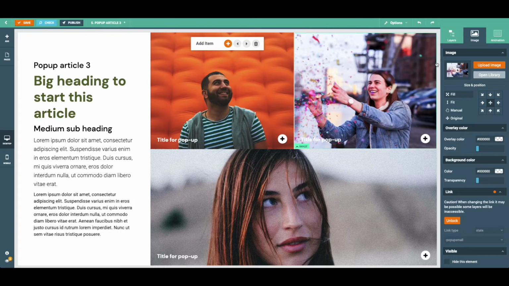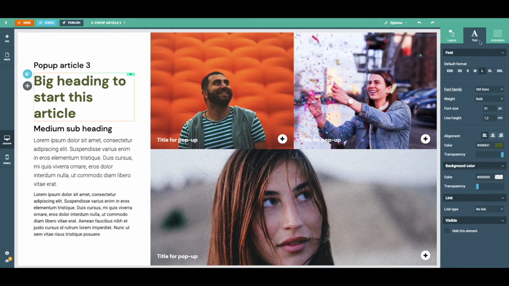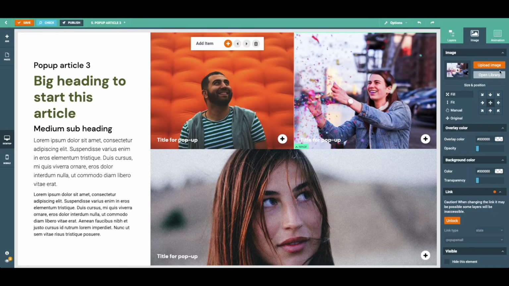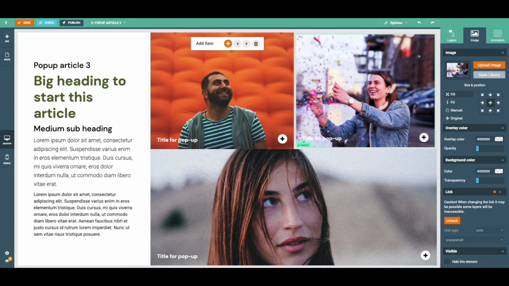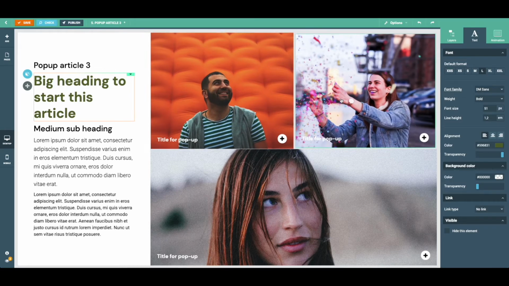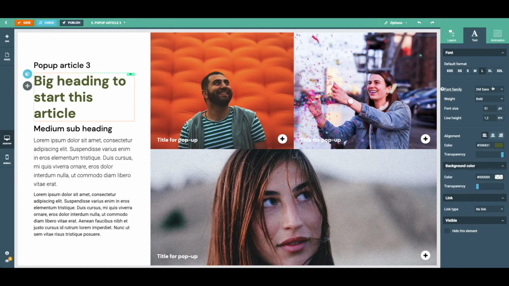Then we're going to edit the elements themselves, in which case we go to the second tab here. The tab is called image right now, but if I click text, it will be translated to text. We'll be able to use that to edit our elements. For example, this image, I can edit it by uploading an image of my own or opening the library, setting the position and the alignment of the image itself, and changing its overlay or background color as well. There are of course different settings for text, where you'll be able to change the font, the weight and the size of the text, for example.